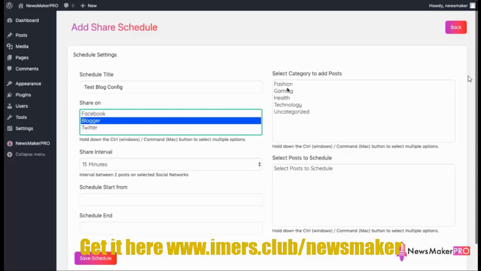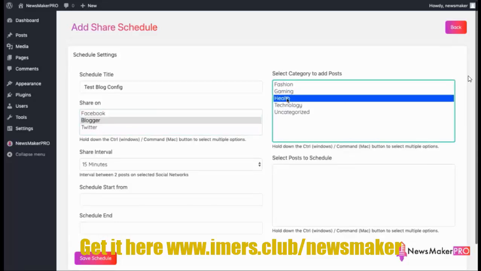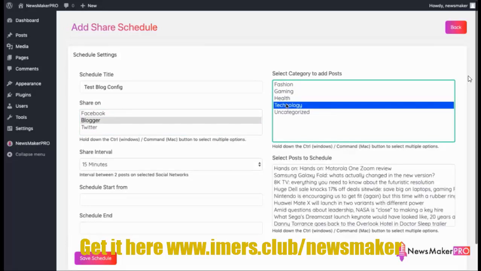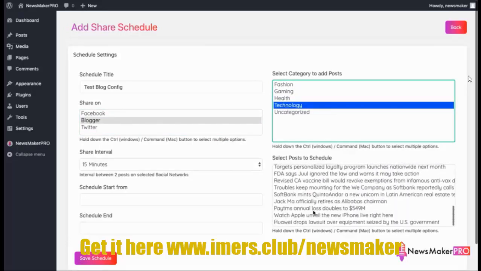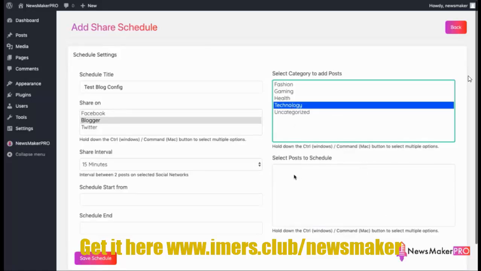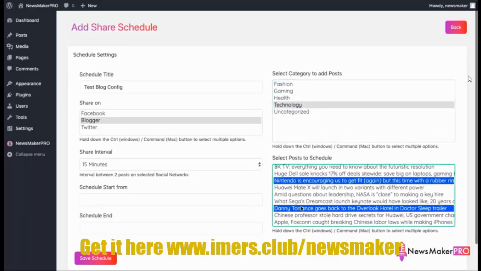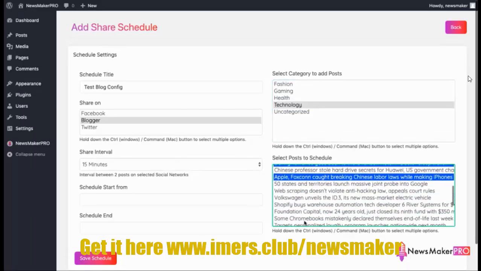Here I'll choose a category where I want my content to be shared from. In this box, you'll find all the existing posts that your site has. And if you switch categories, you'll see how the list is being dynamically changed. You can select multiple posts, and those will get shared on the social media site of your choosing.